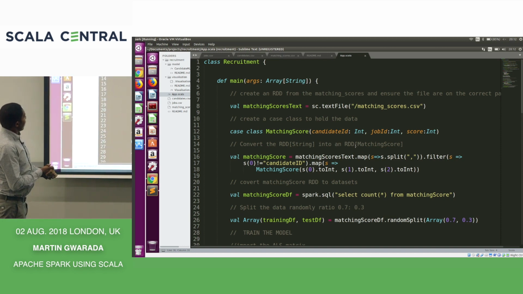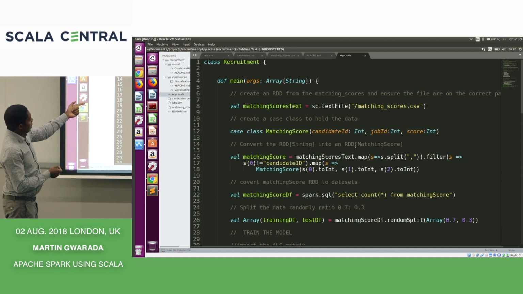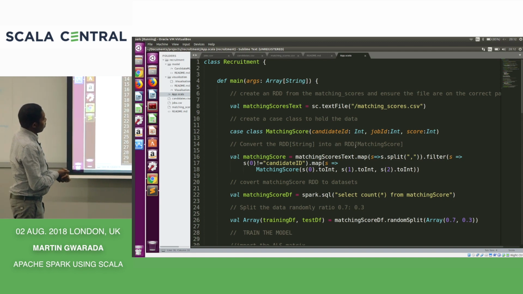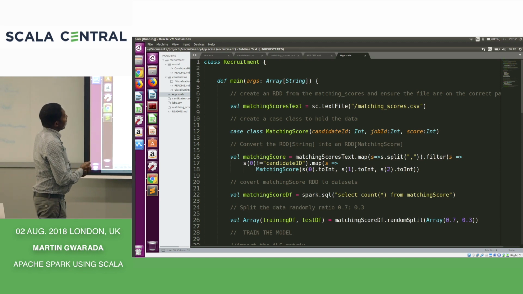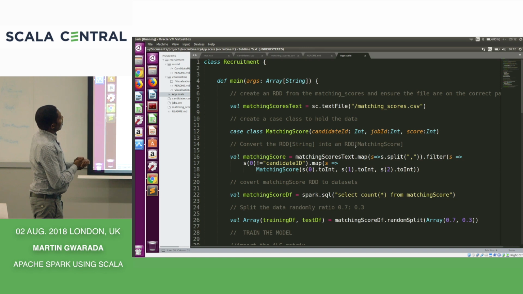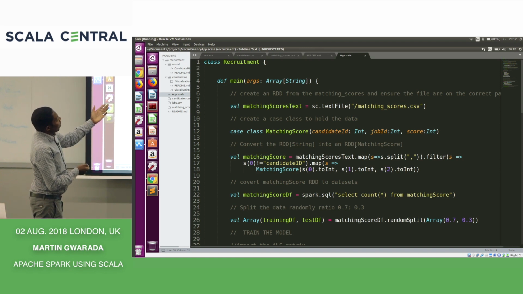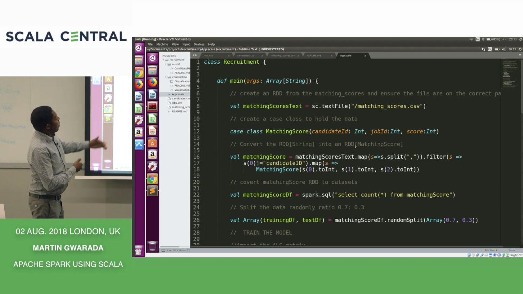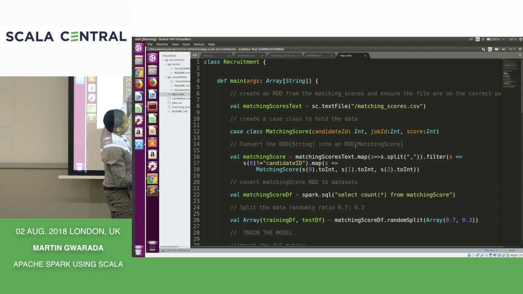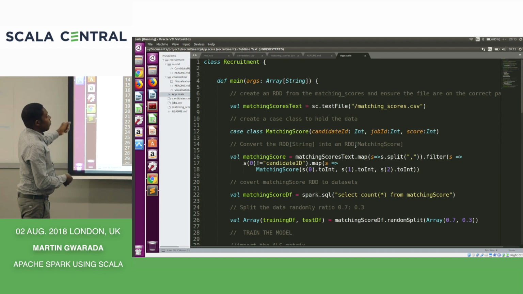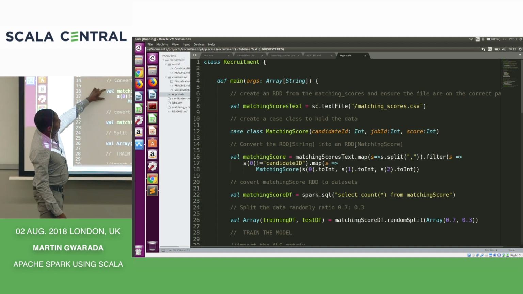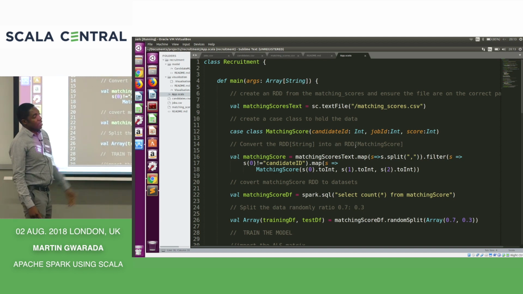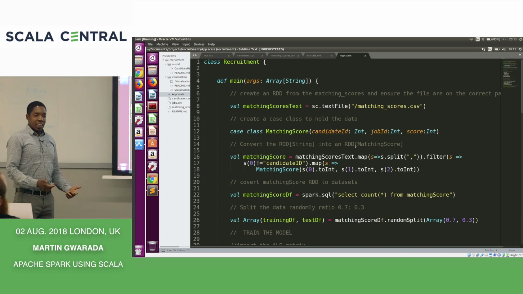But anyway, the first thing that I did was to get the data. So my data in that case is matching scores in a CSV file. So it's sc.textFile. That's a Spark context. So I get that data. And at the same time, I create a case class where I'm going to put my data, right? And then finally, I create an RDD. What an RDD is, is just a resilient distributed data set.